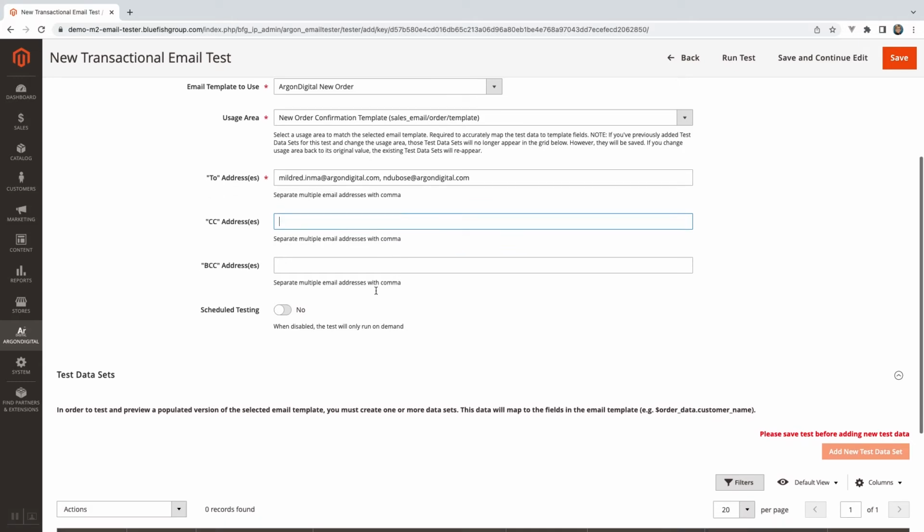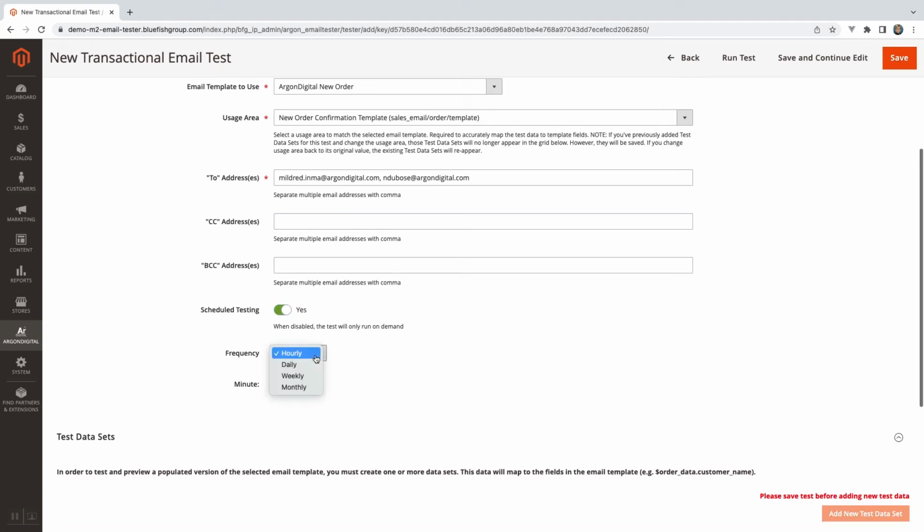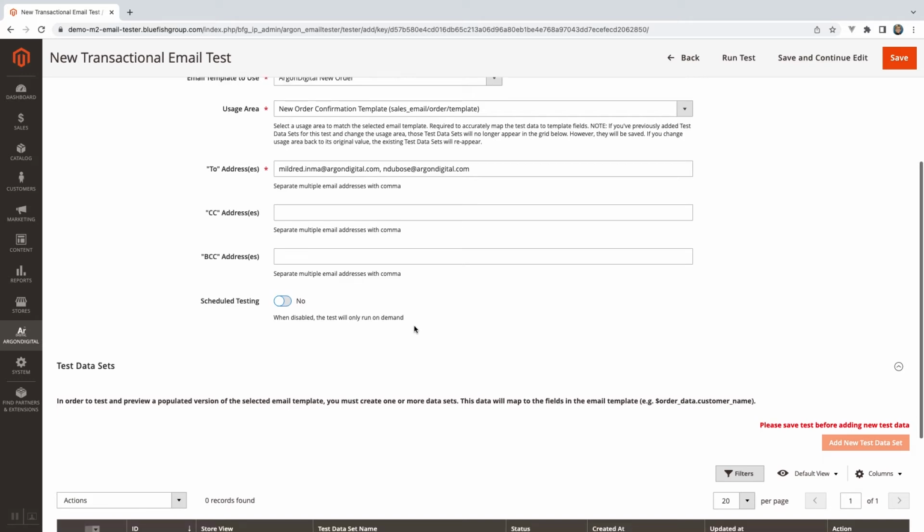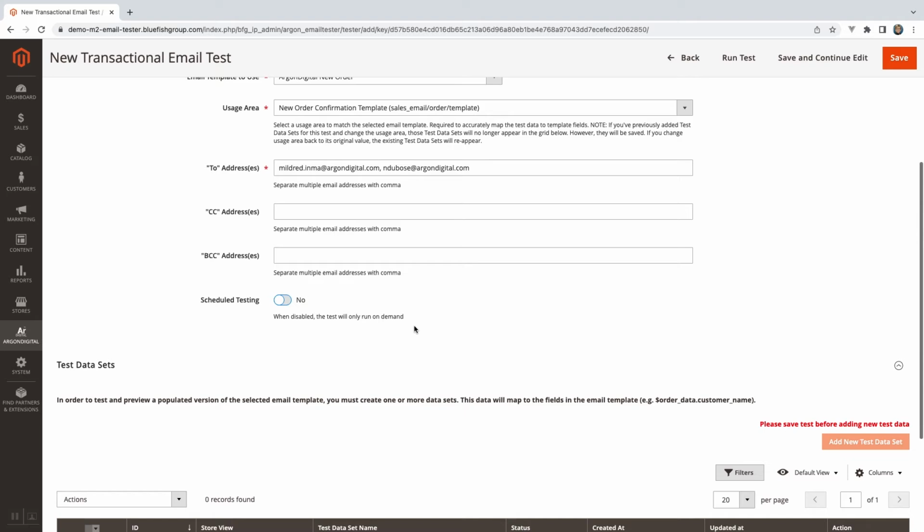We want this test to run on demand only, so we'll leave the scheduled testing button off. If we wanted to send this test email on a schedule, then we could turn on scheduled testing and choose an hourly, daily, weekly, or a monthly send schedule. Scheduling tests are important if you have key transactional emails for your store that change on a regular basis. You could set up a schedule to send that email to your marketing or QA teams each day so they can quickly confirm that nothing is broken in that email template. Before we move on to our test data set, we need to click Save and Continue Edit.